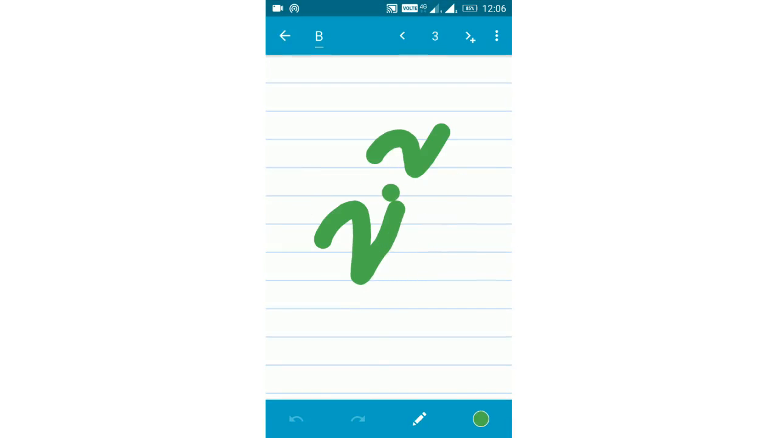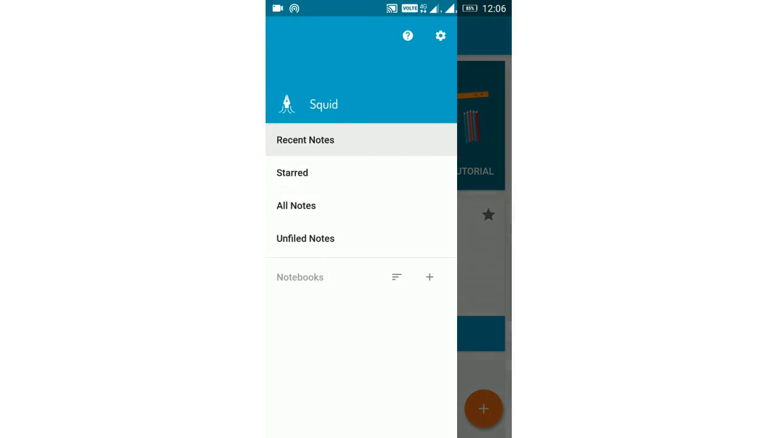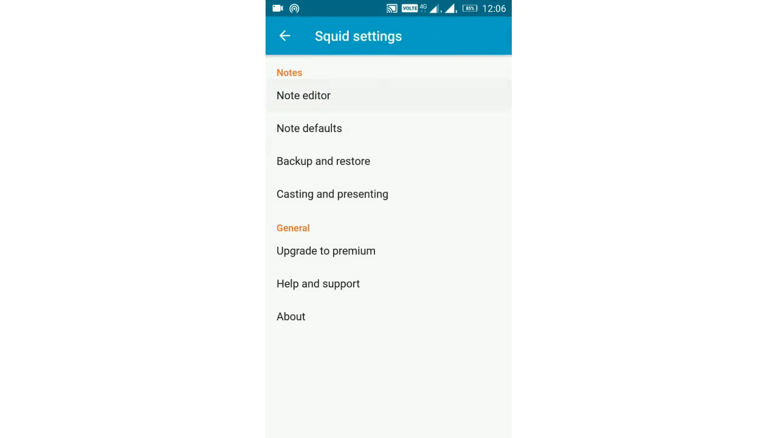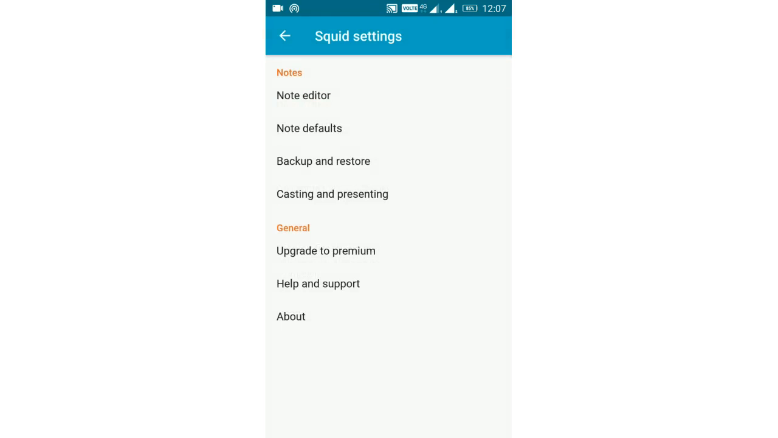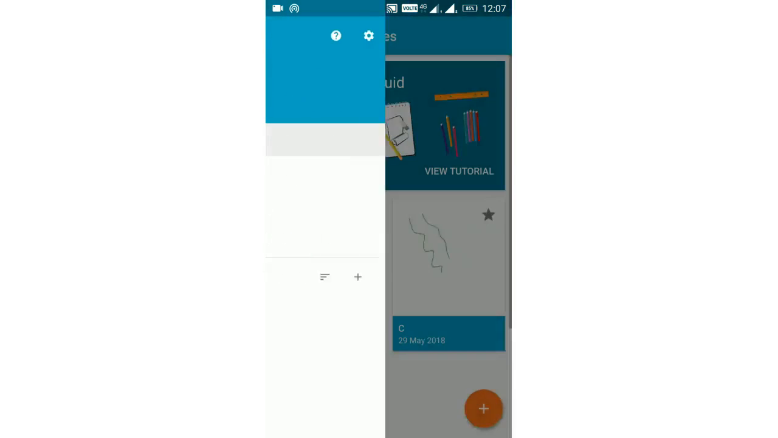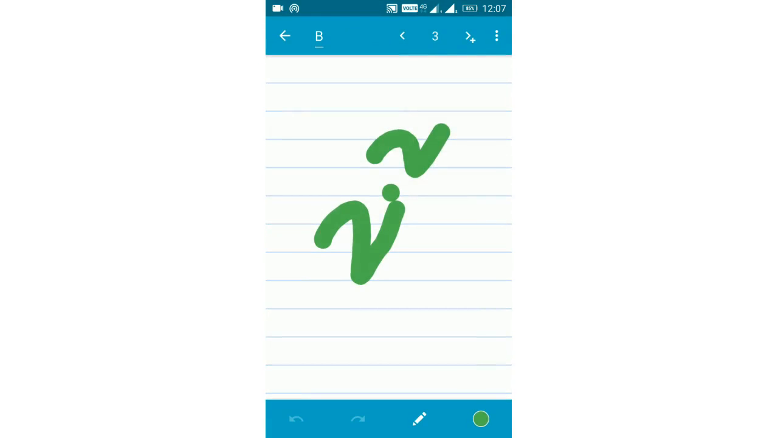Again, I am closing the note with that page. Now go to settings, click note editor and turn on the resume last page option. Return to Squid app and open the note, and you can see the note will open with the page which was viewed last.